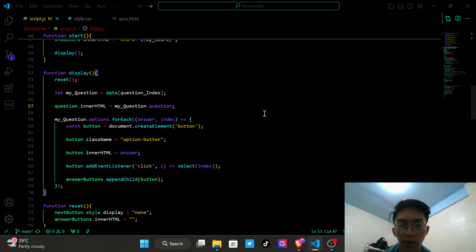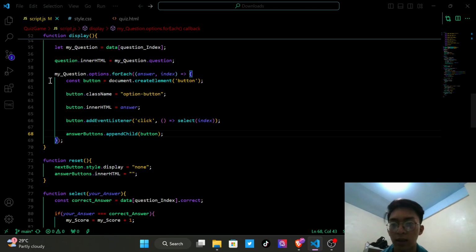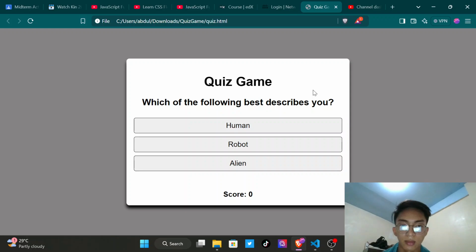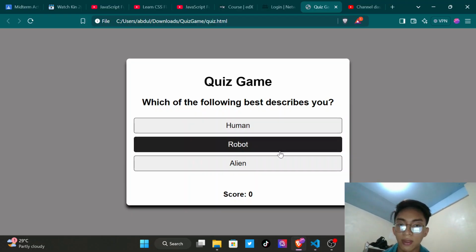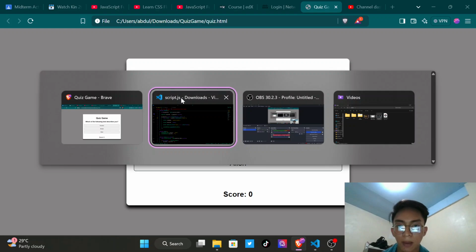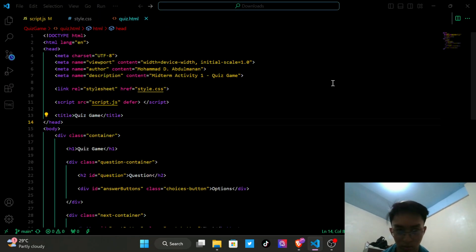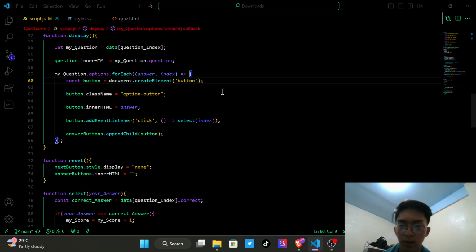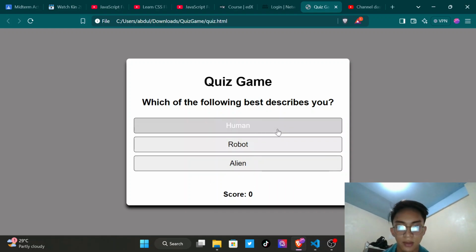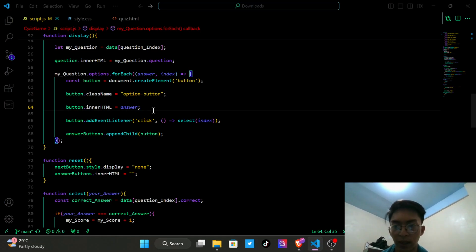That's the question property. And then same thing with the options, and then using the loop, we have 2 parameters. And then the purpose of this is I create a button element, a button for this, because in our HTML it's a div. So I create an element, a button for options, and then yep, I display our answer.